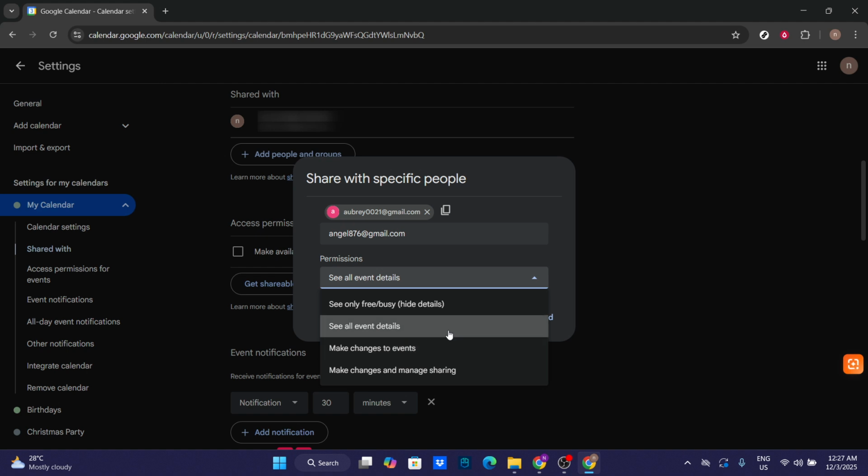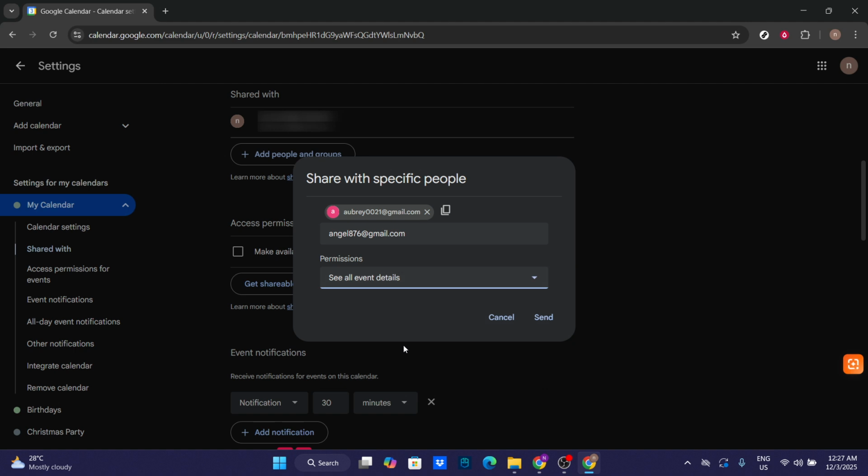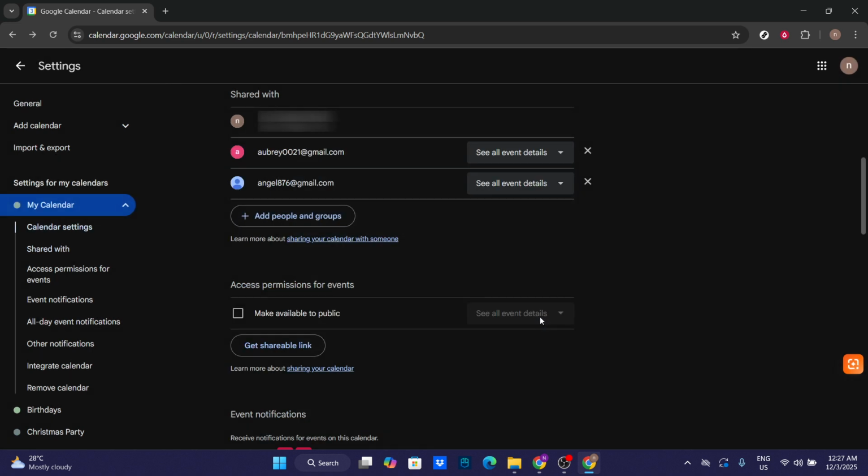If you truly want someone to be an admin, select Make Changes to Events, or for full control including sharing, Make Changes and Manage Sharing. When you're ready, click Send. This notifies each person and applies the permissions you set. If you granted full permissions, that effectively makes them an admin of your main calendar. They may need to accept the invite before the access appears on their side.